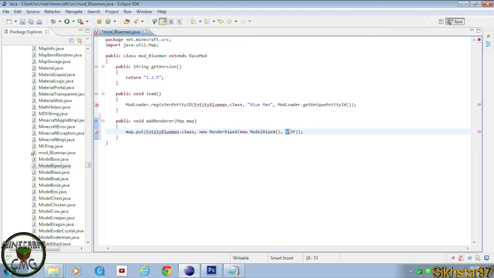Now I don't know what this does, but for every mob we're making in this mod, 0.5F seems to be working for every single mob I've made, every different kind. So I'll just leave that as 0.5F, but I don't actually know what it does. But that's basically the shape, aka the model, and the render added to your entity.